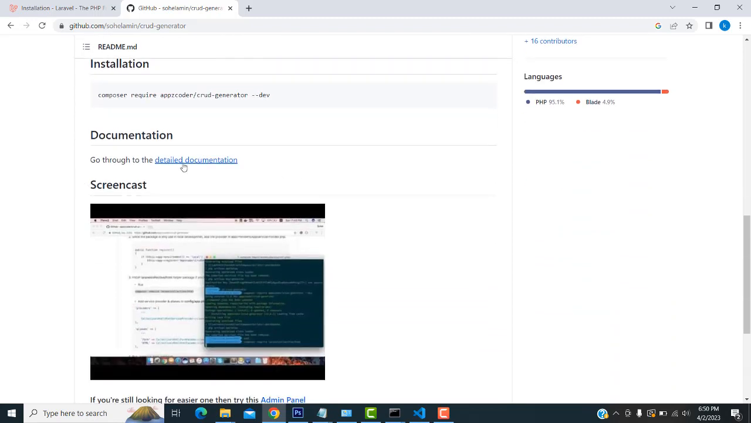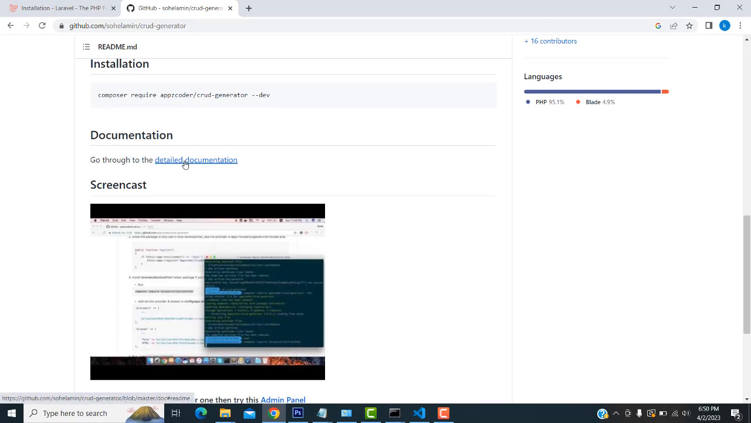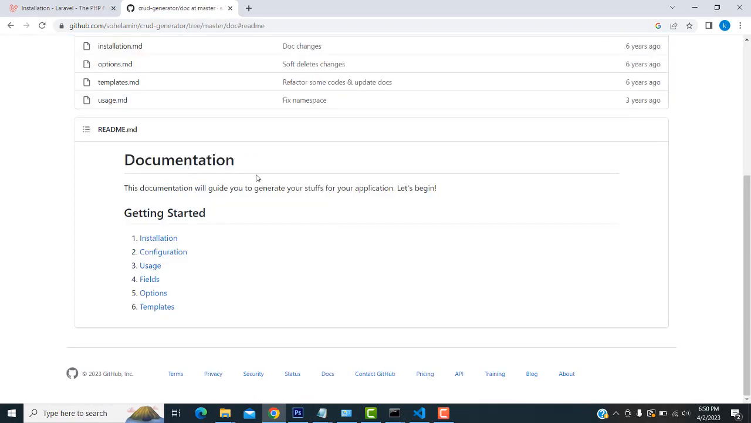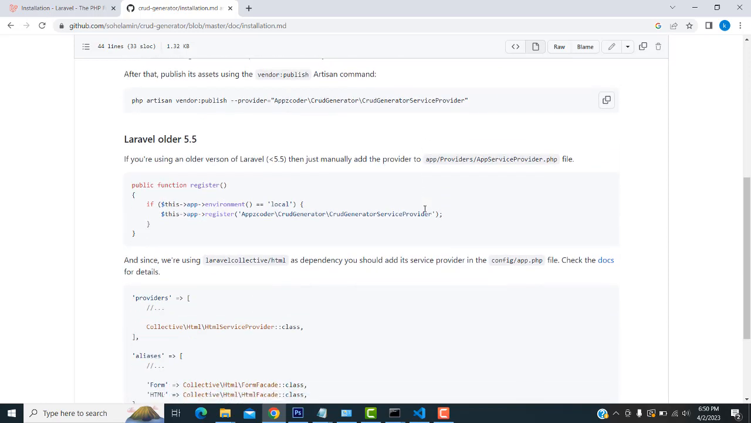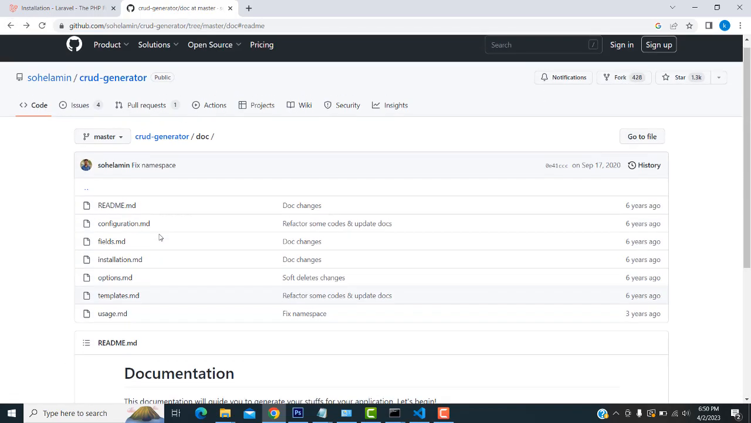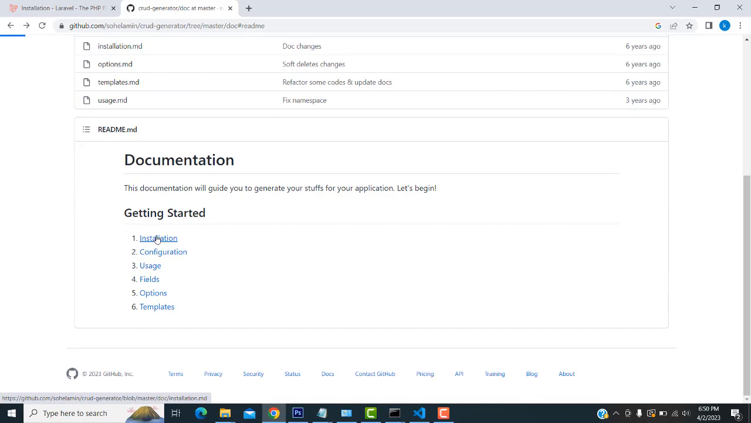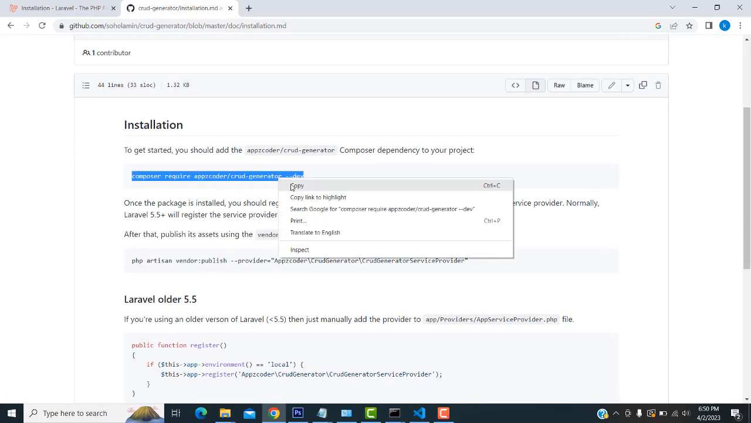Here is the documentation that explains how to install it. If you go to the detailed document, you can see the installation and everything explained. So first we have to install it. This is the composer require command. You just copy this one. First, installation. Click on this, composer require, and click copy.